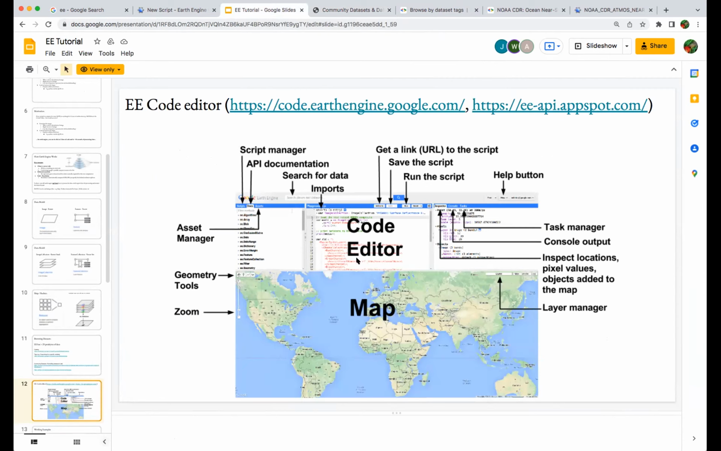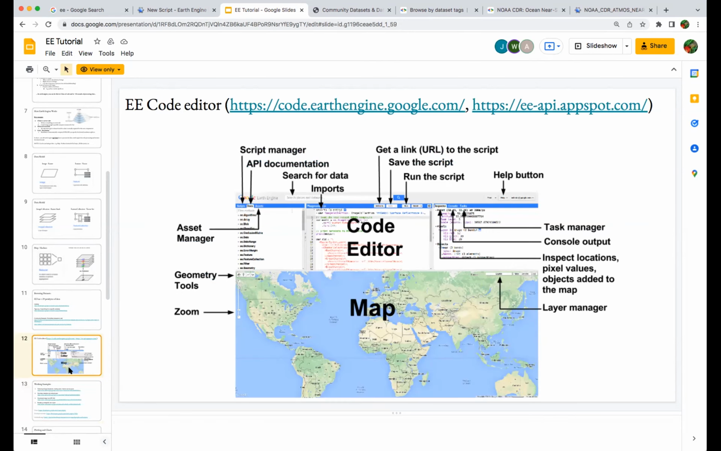Okay, so this is the code editor that I showed. It's like a little coding platform plus a map visualizer in one. So here is where you would write the code to render the images, do the displays, do whatever processing you want. This pane right here on the left has docs for all of the different algorithms that you can search. You can do classification and regression trees. You can do machine learning stuff in here. I don't usually do that, but you can.